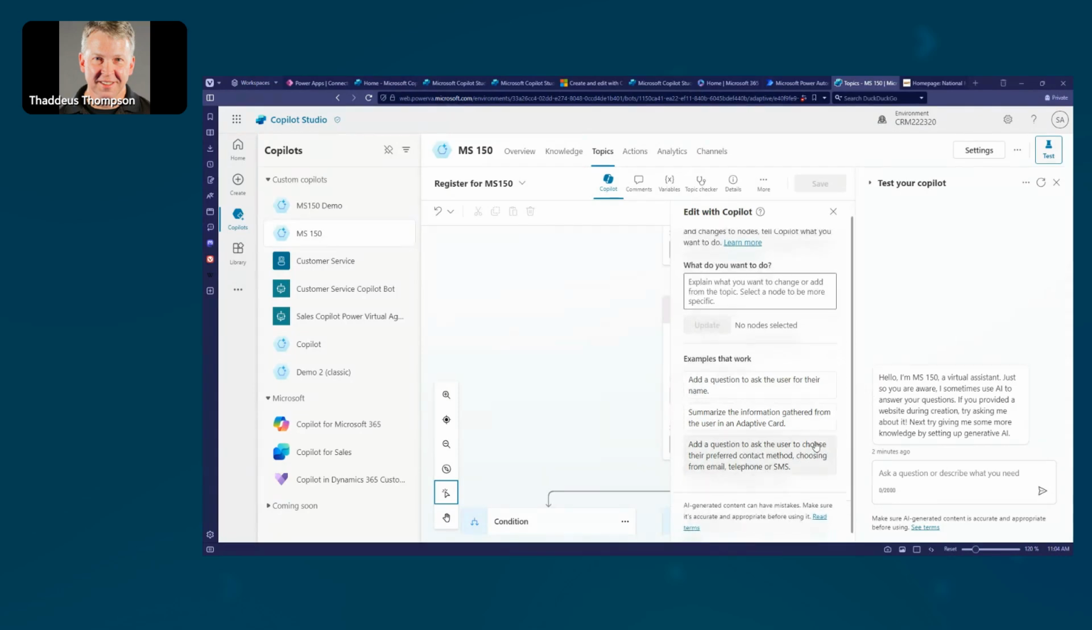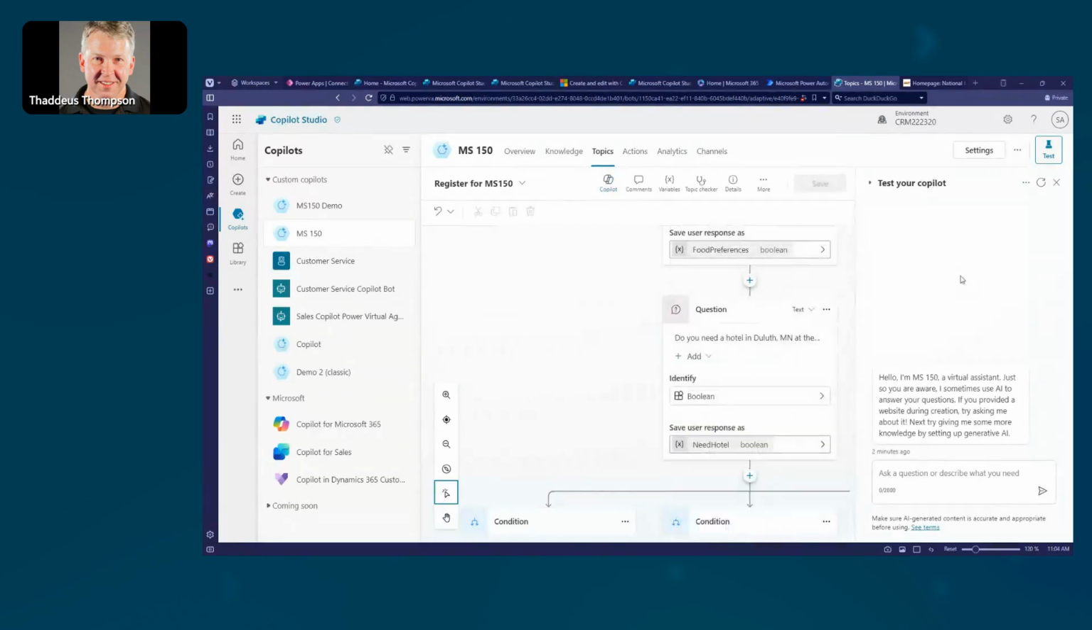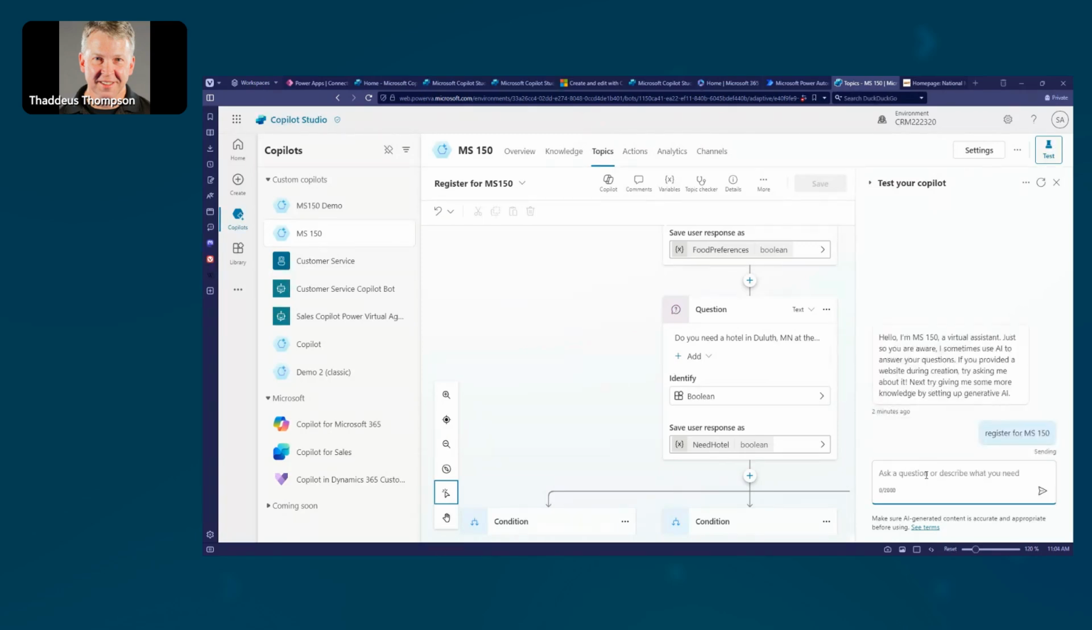Here's one: summarize the information gathered from the user adaptive card. Add a question to ask the user to choose their preferred contact method. Now, when I did this yesterday, I hadn't asked that, but you could see that as I was typing it, I told it to do that. But I could always add these in as well. I'm just going to jump in and test this out now. So I'm going to say register for MS-150.